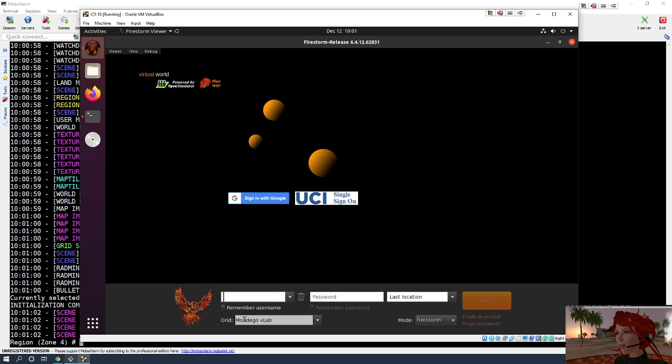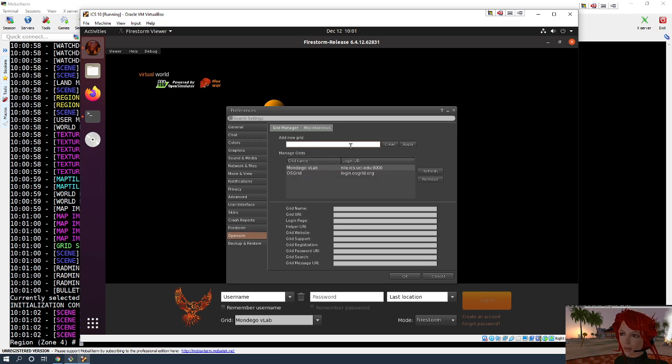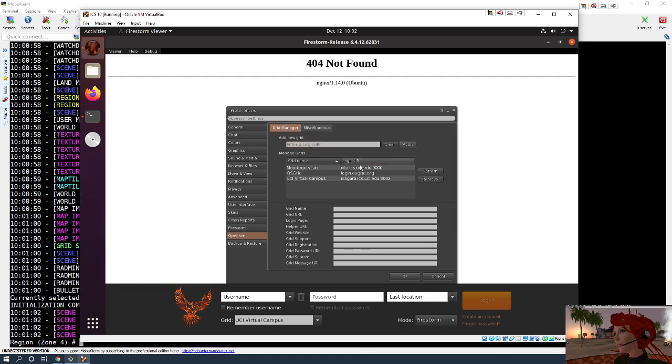Anyway, I'm going to try to access that grid from here, and that means I need to add it here. Preferences, OpenSim, add new grid, Niagara, ICSCCI view 8002. Let's see if it works. Oh, okay, something worked. It's just that the welcome is not there because I haven't installed Wi-Fi yet. That's okay.